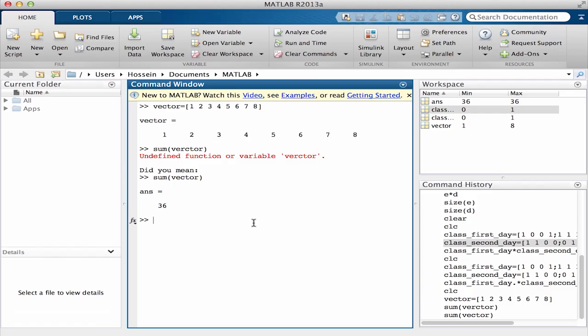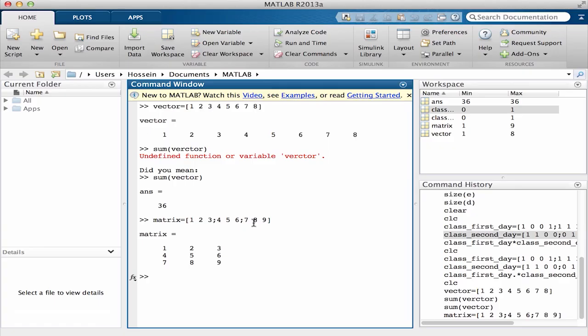Okay, how about when we have a matrix? So let me create a variable called matrix and put a matrix in it, 1, 2, 3, 4, 5, 6, and 7, 8, and 9. Okay, so I created a 3 by 3 matrix, and I need to know how to find the summation of all elements. Let's try the sum function here and see what happens.